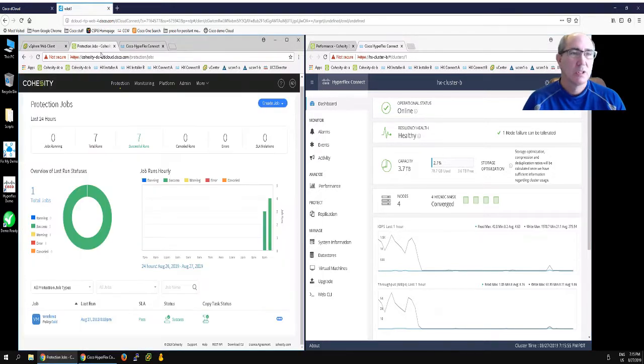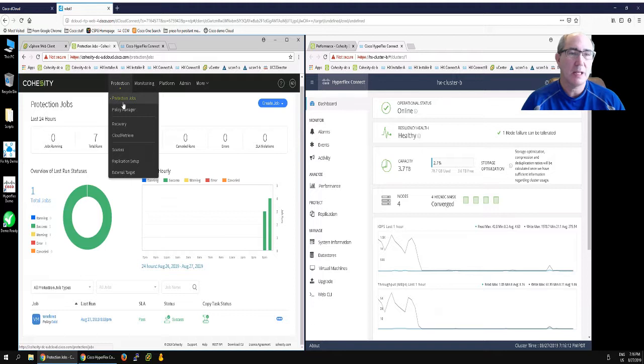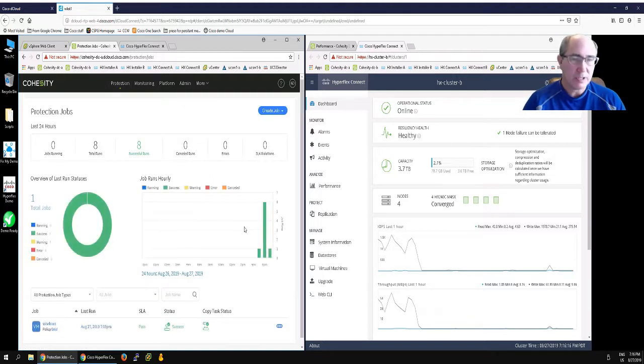All right, so let's just go into Cohesity. You've got your tabs for protection, monitoring, platform, administration, and a few other things like test dev and workbench. I'm just going to go into a few options here. So I've already created a protection job. So let's just go to protection jobs.